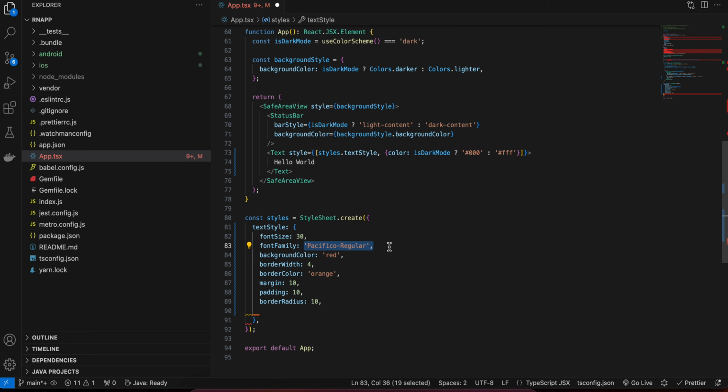Also I will show you how to apply font family. It's not really easy in React Native. This is how I can apply a background color. So if you want hexadecimal values, you can use something like this, but if it is a standard color, you can directly type the name for it. This is how you apply a border width.